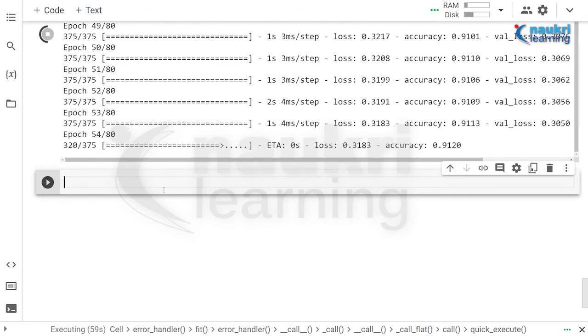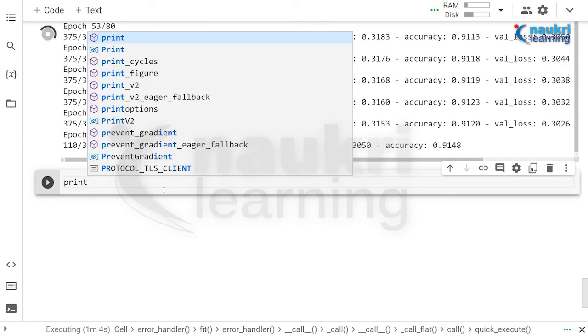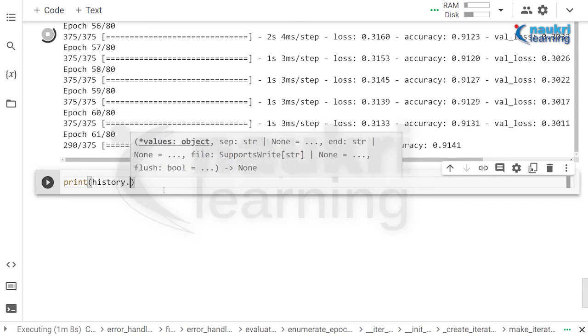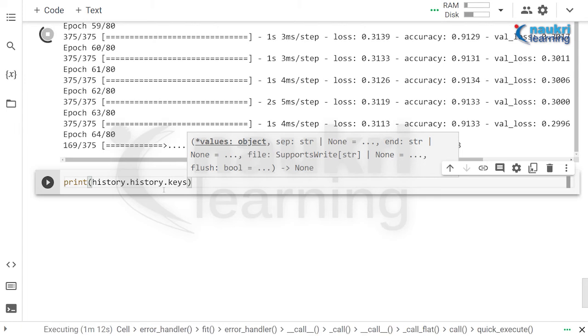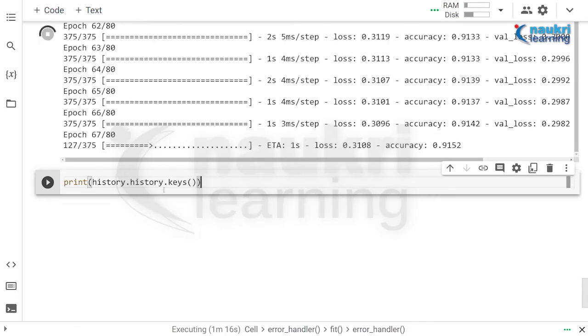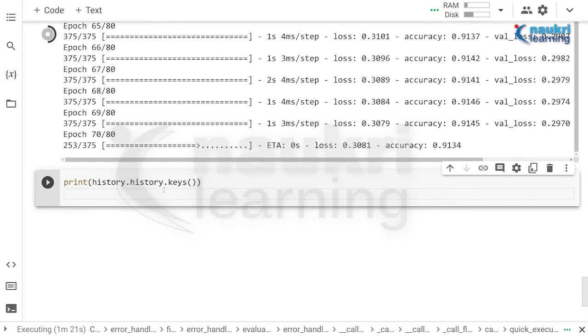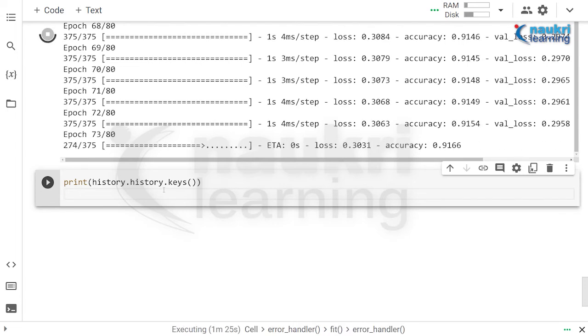Now what I'm going to do is display the keys that we have right now. I'm going to say print from this history. So we'll have a history, and this is a dictionary object. From this dictionary object, I'm going to display the keys. Now from this history object, that is a dictionary object, I'm going to plot my accuracy versus my validation accuracy.